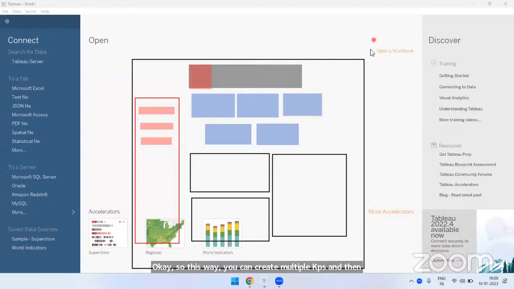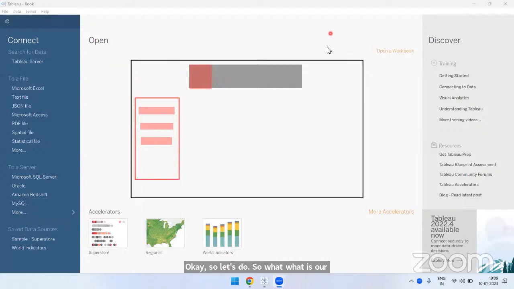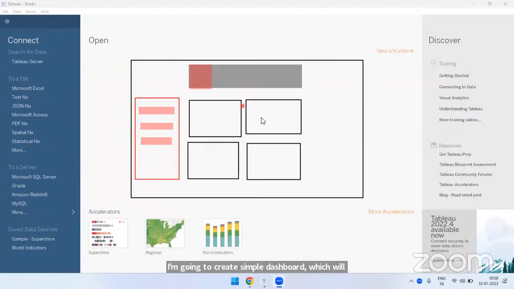Okay. So let's do. So what is our requirement is I'm going to create a simple dashboard, which will consist of no KPIs, but these four boxes: filter, logo, title. That's it.